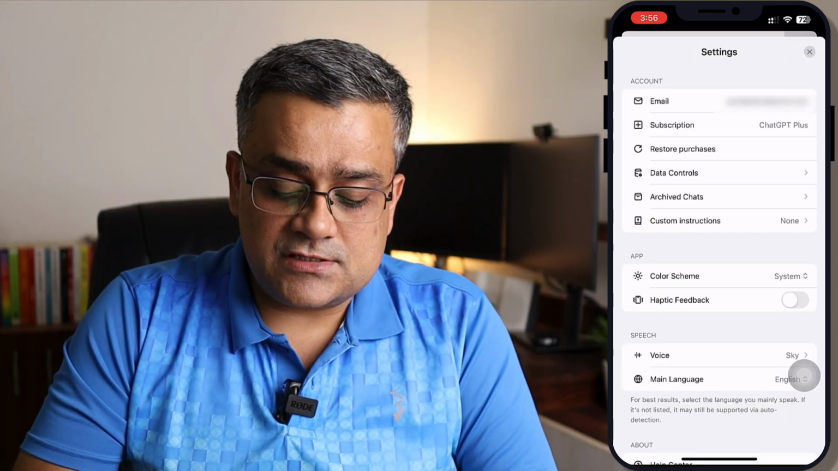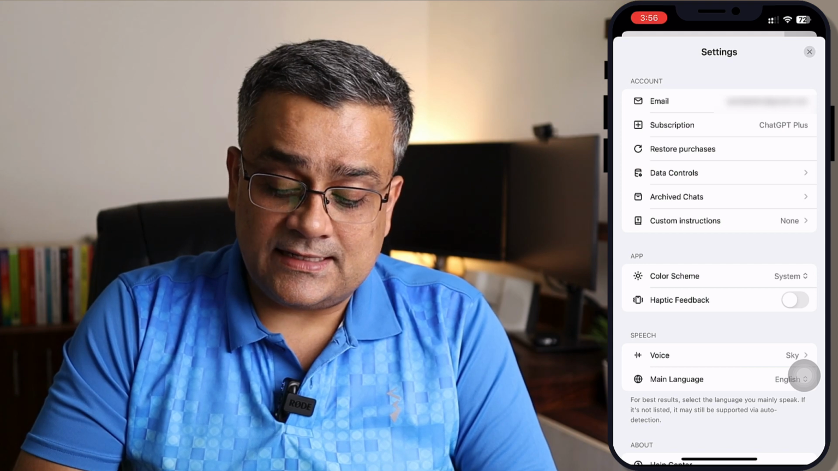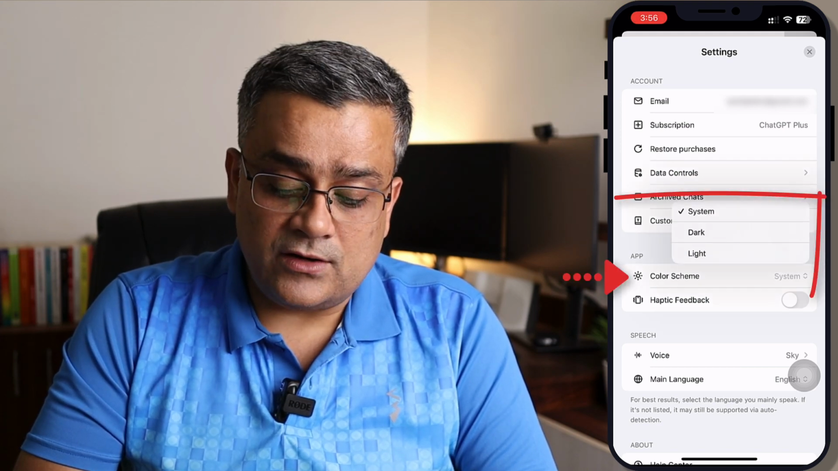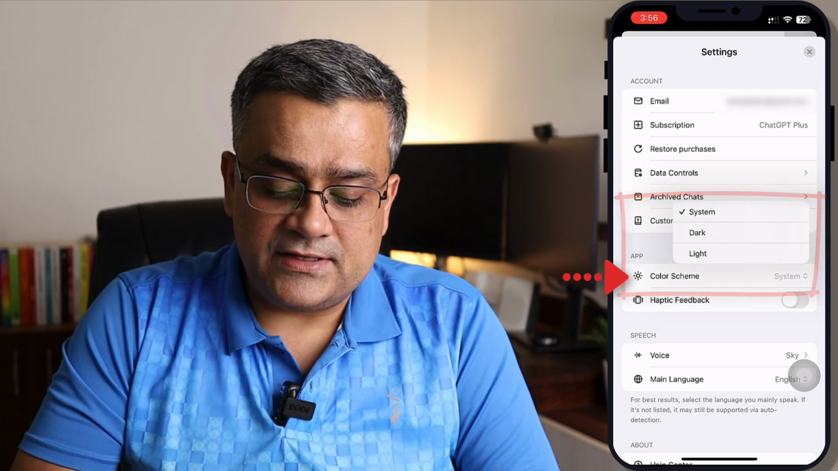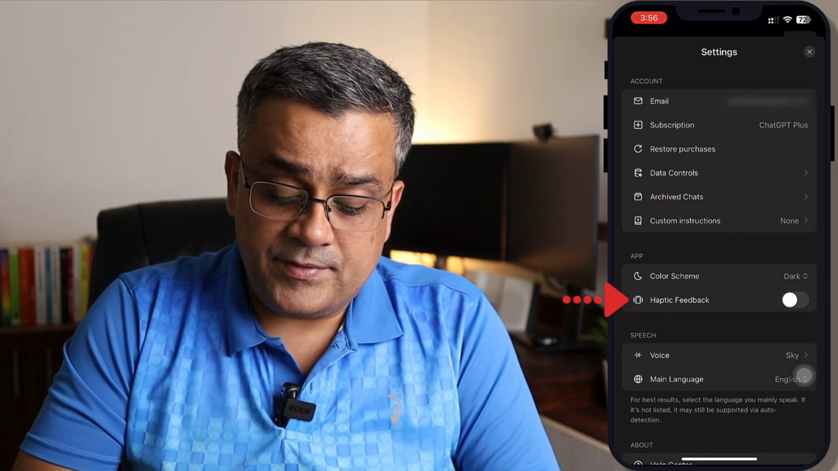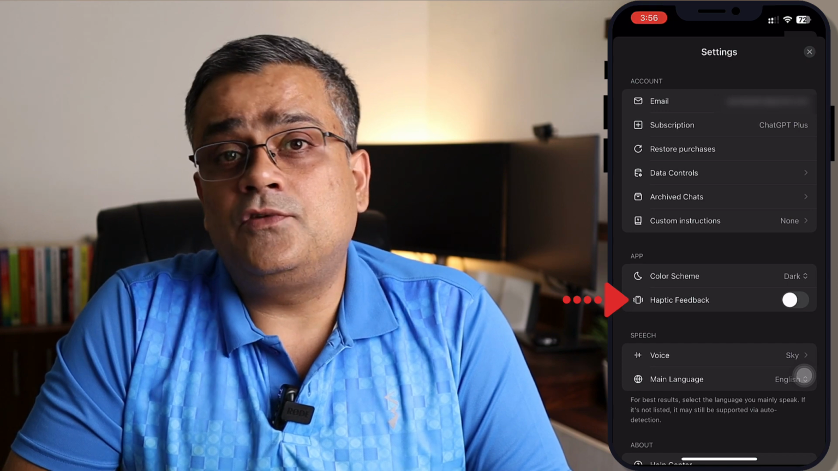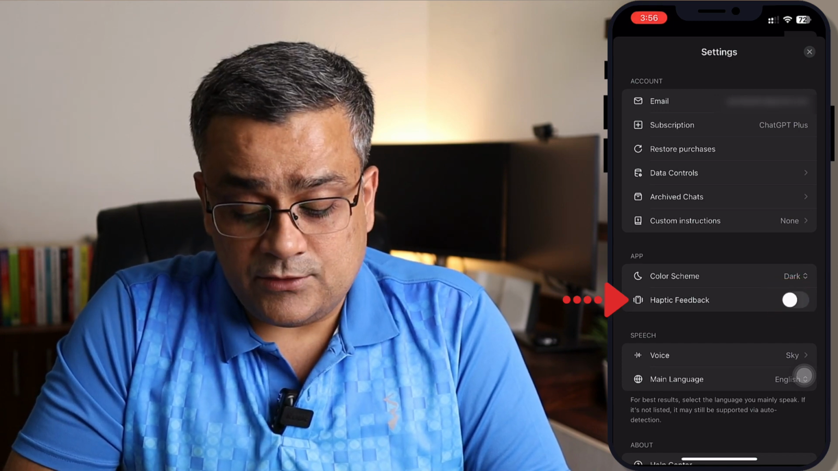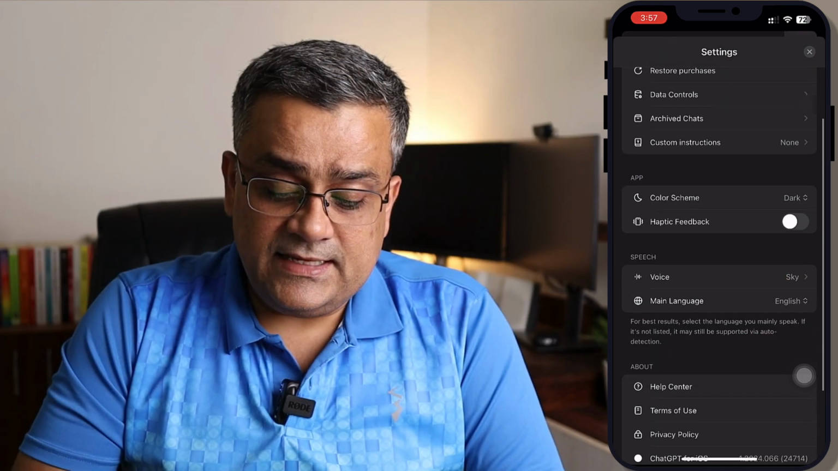Now, after custom instructions, there are only two controls here, that is color scheme. You can use the system one or you can use a dark or light theme. If I just tap on the dark theme, it will change the color to dark. This is a normal thing. And haptic feedback, if you are using any specific iPhone which supports haptic response, that you can turn on or off. Major thing is speech option.